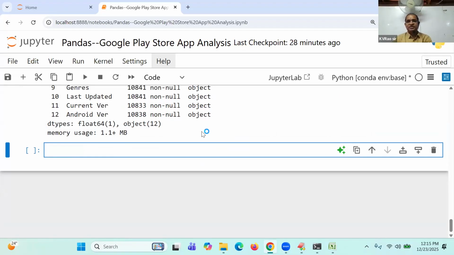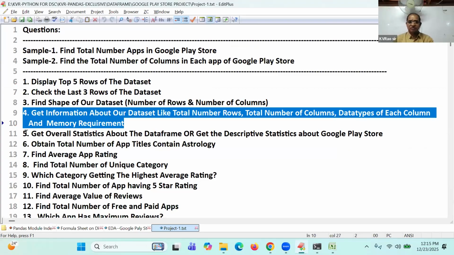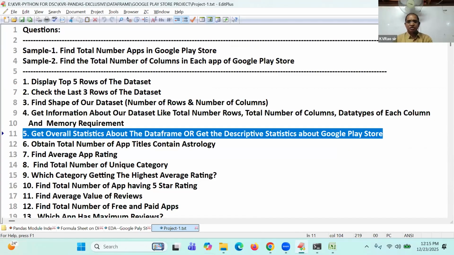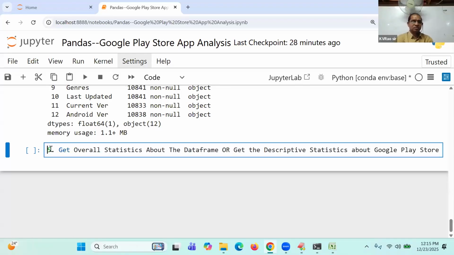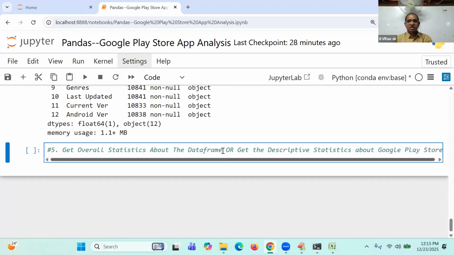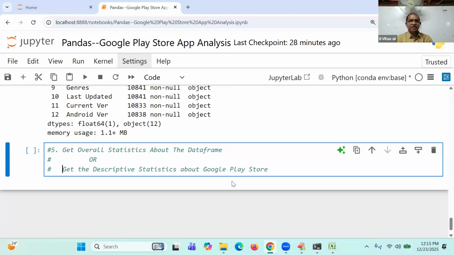Right. Nice. Let me move to the further. Another question I will carry. Write down the next question. Get overall statistical information of the data frame. What is the other question we have? Get descriptive statistics about the Google Play Store data. These are the regularly asked questions.